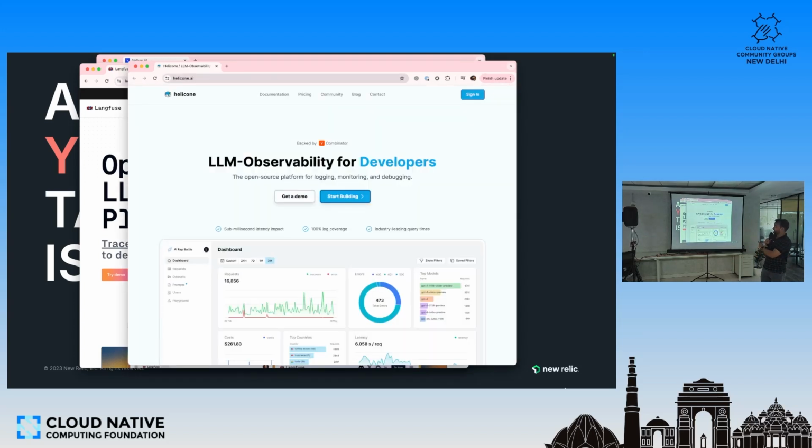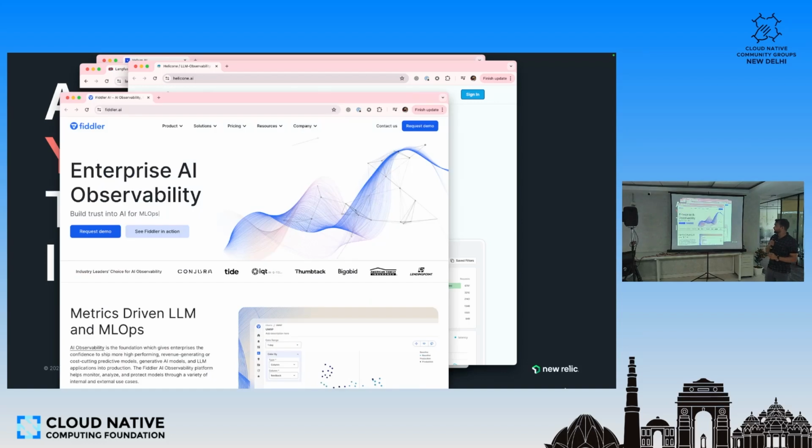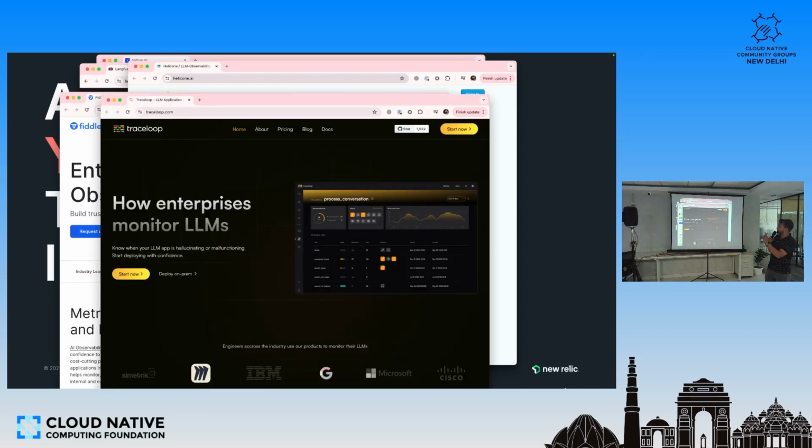One more, Helicon, provides LLM observability for developers, easy to use, has a lot of limitations. Then Fiddler, there comes Traceloop, which is what I'll be talking about. Traceloop is an open source project. It's an organization, but they are working with OpenTelemetry, where they are using OpenTelemetry to build LLM observability as part of the OpenTelemetry ecosystem.